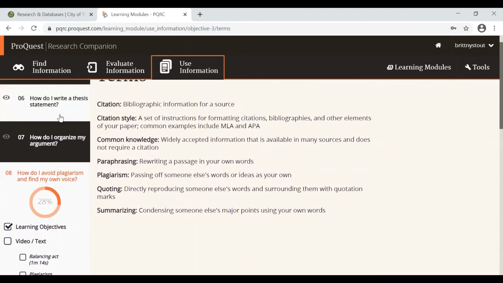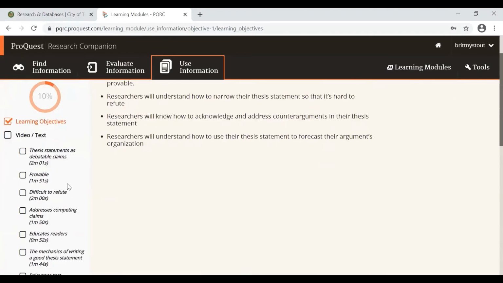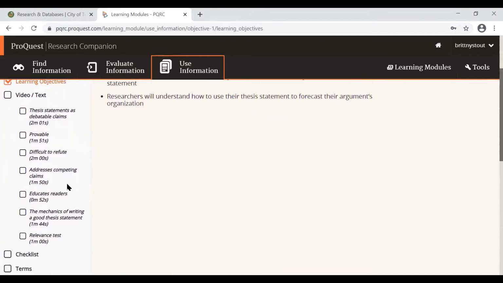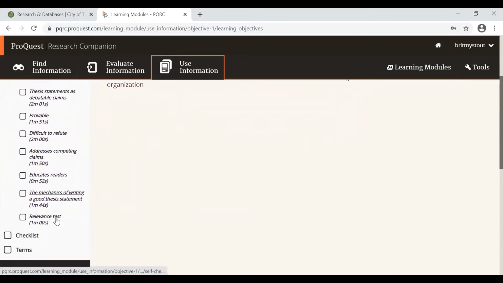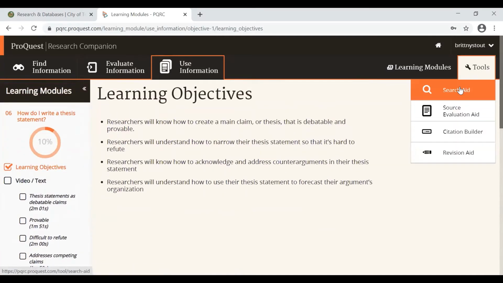And each of these modules on the left here will be laid out in the same way. So you'll notice if you understand how to do one, you'll understand how to do them all. And there is just such a treasure trove of information when it comes to writing particular research papers. Let's discuss briefly the tools that are offered.